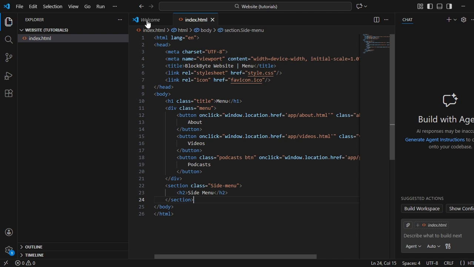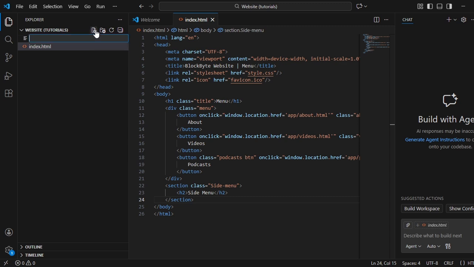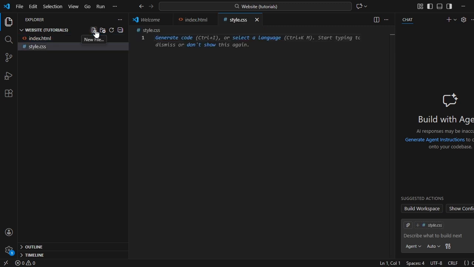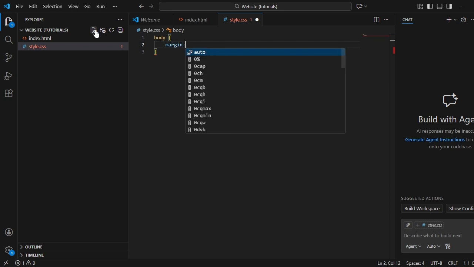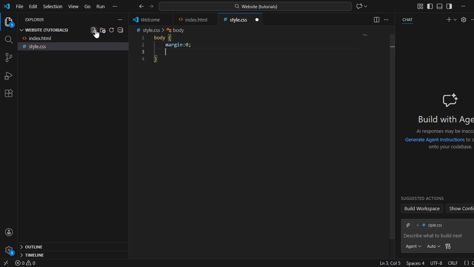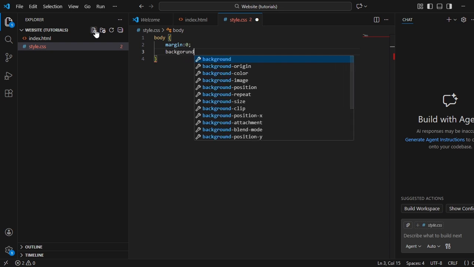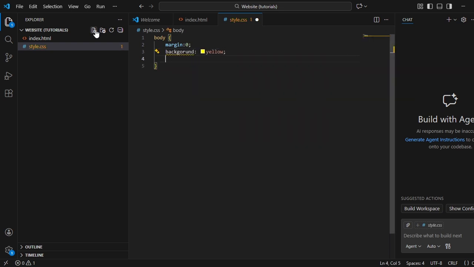Now we're going to save that and we're going to add in a new file, calling that style.css. Gonna type in body, margin is 0, background yellow. This can be whatever colour you want. Of course, the background colour can be anything you want. It could be an image if you want.